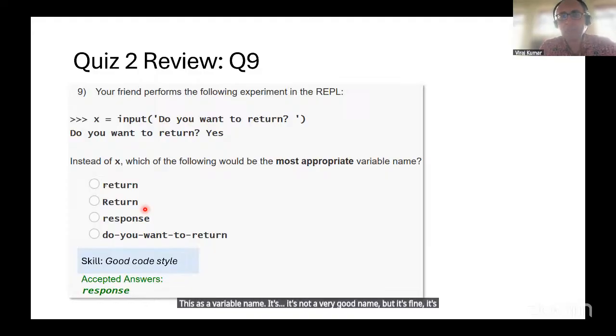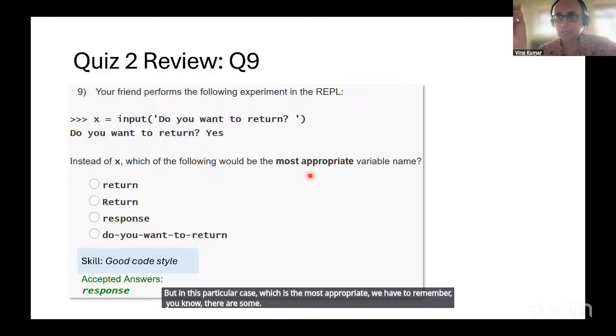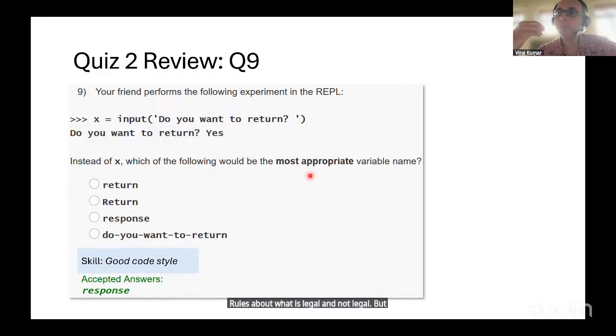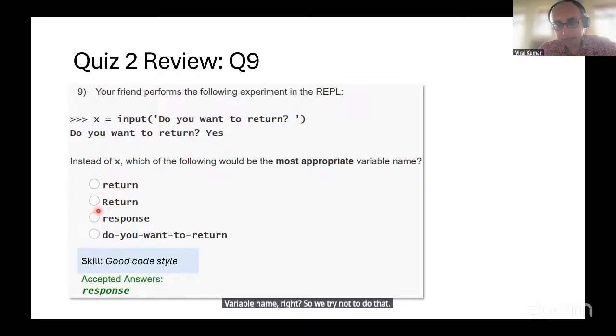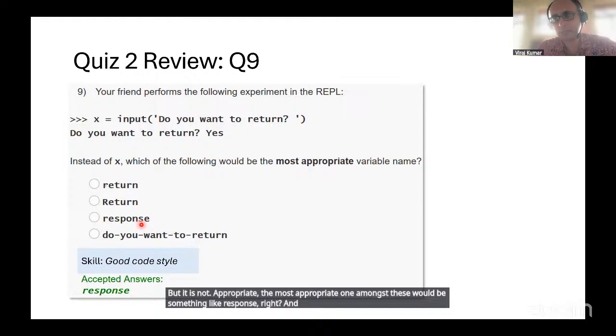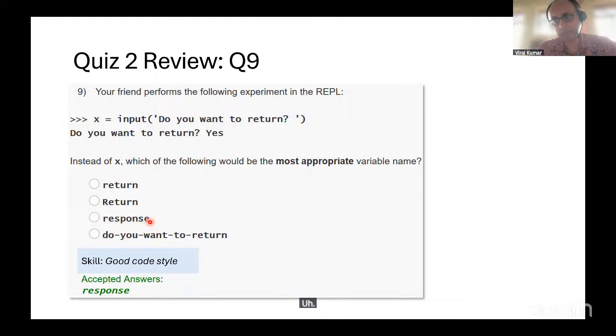It's legal. But in this particular case, which is the most appropriate, we have to remember, there are some rules about what is legal and not legal, but there are also some good coding styles that we follow as Python programmers. And you will remember from the lecture, we said try to avoid capital letters in your variable name, right? So we try not to do that. So this is certainly possible, but it is not appropriate. The most appropriate one amongst these would be something like response, right? And of course, there are many other words you could think about. I just gave that, right?